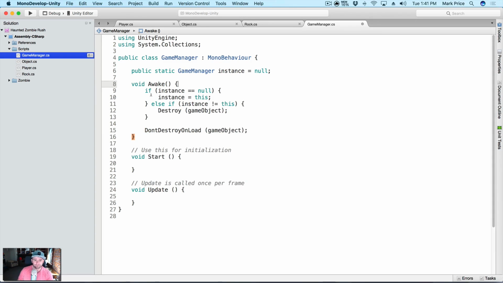But basically, if instance is null, so we're holding a reference to ourselves, but remember, we only want one instance. If somebody's accessing this game manager object, it's going to become awake right here. Then we're going to check to see if it's null. If it is null, then we're going to say instance is equal to this. And what is this? This is a C# keyword, and it means the current instance, one instance of this class.